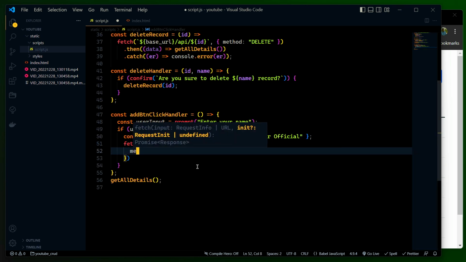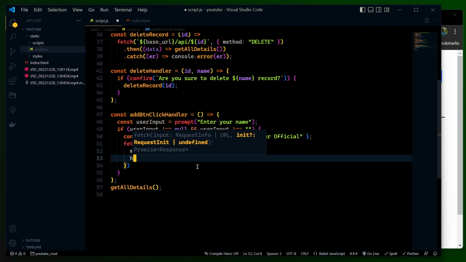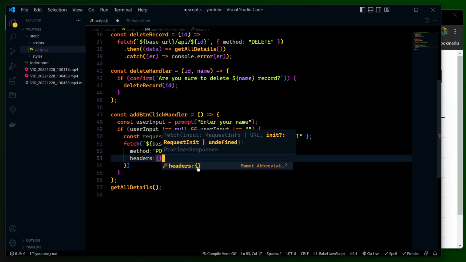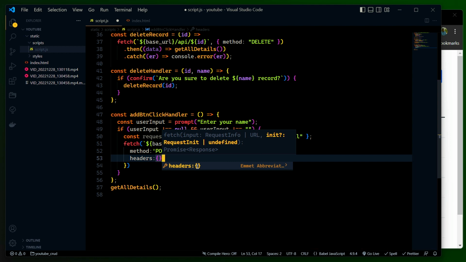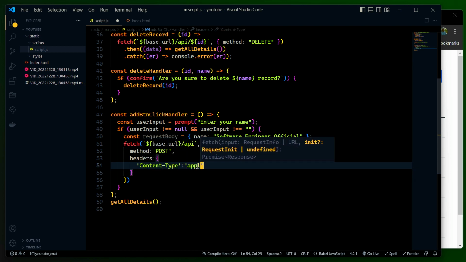Now we know that we are going to create new data, so it should be a POST request on the server side, and then a header. Header is very important because we have some data in our request body. Whenever you have any data in the request body, you have to mention in the header what type of data it is. That's why I'm adding a header here. The key for holding that is content type, application/JSON.